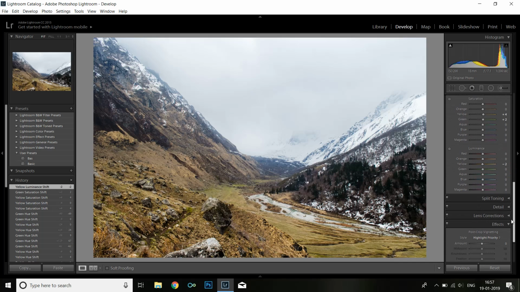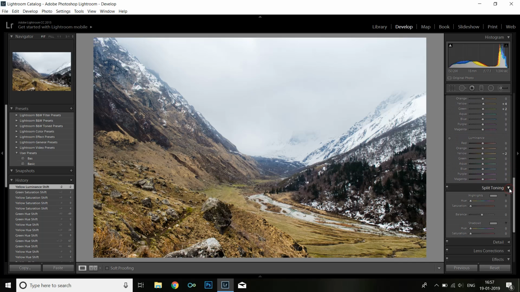Then next is split toning. Split toning basically shows your highlights and your shadows. Shadows are the dark areas, the parts of the image which are in shadow, and the highlights are the really bright areas. In this picture, it would be these areas where the magnifying glass is moving right now.